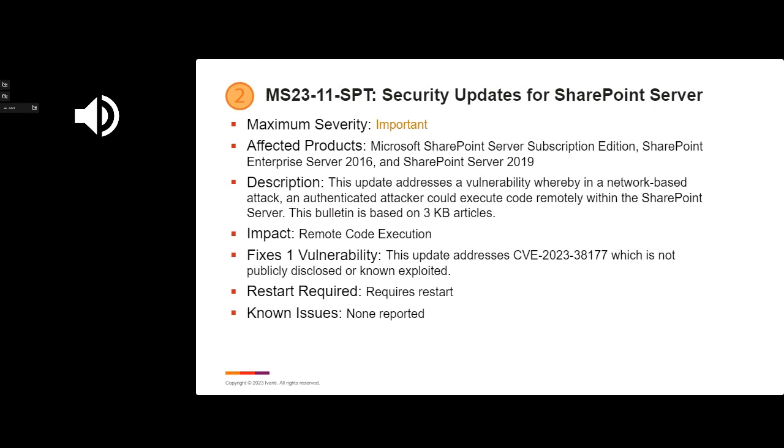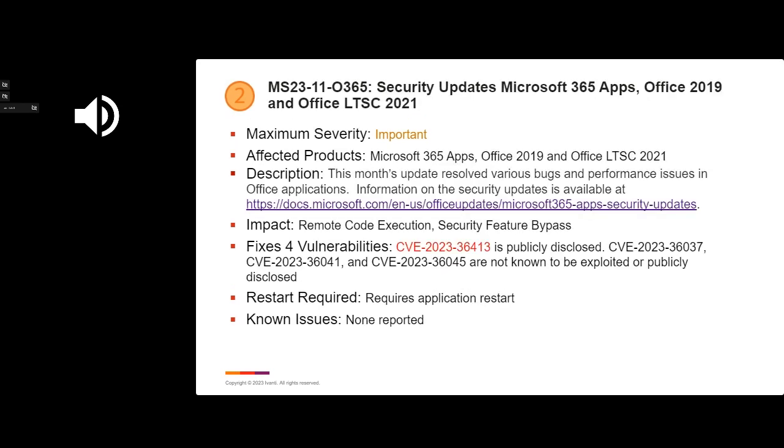We saw updates this month for SharePoint Server, only one vulnerability. It was a remote code execution vulnerability though, and it's across the common versions that they're supporting these days, 2016, 2019, and the SharePoint Server Subscription Edition. We did see 4 vulnerabilities addressed for the Office apps. These are the click-to-run versions here I have listed on this bulletin. Office Microsoft 365 apps, Office 2019, and the Office Long-Term Service Channel 2021. The one vulnerability Chris had talked about earlier, the 36413, is the publicly disclosed one that he was mentioning in our introduction.